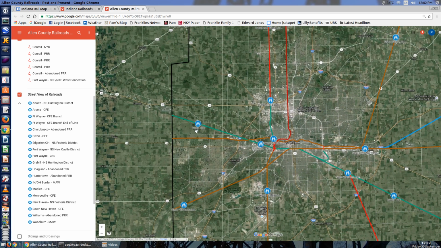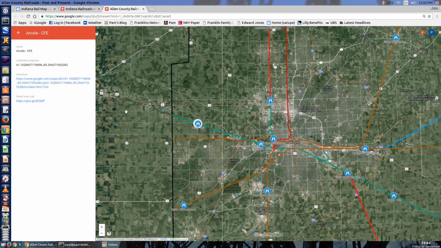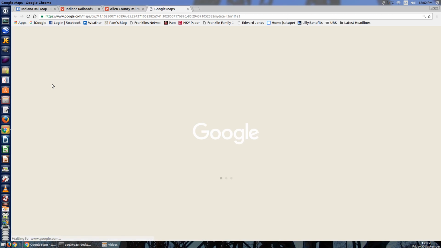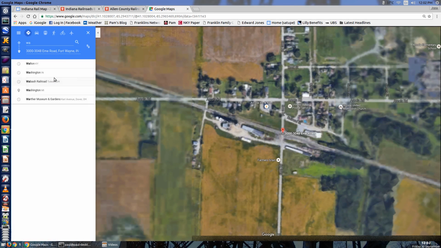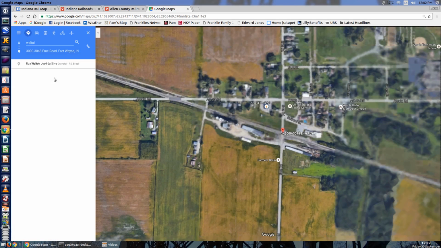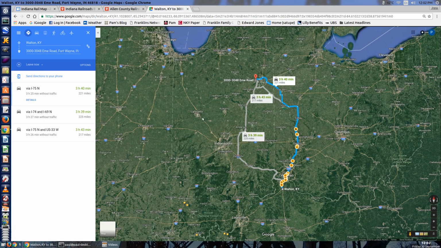So say I want to see the CFE at Arcola. I just click on that icon right there, and it tells me it's Arcola and the railroad is CFE. And there's a latitude, longitude. If you want directions to Arcola, you click on that link. And I live in Walton, Kentucky, so I'll just type in, if I can type, Walton, Kentucky. And notice it gives me, I don't like Interstate 75, so I'm going to go this way. And then I can print those directions out if I want to.